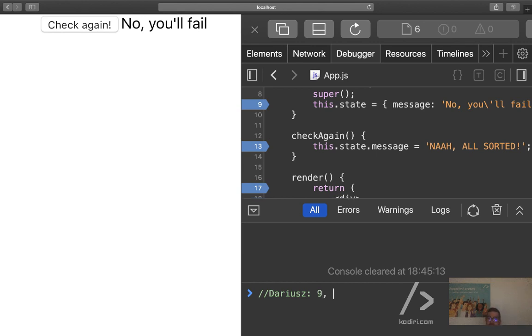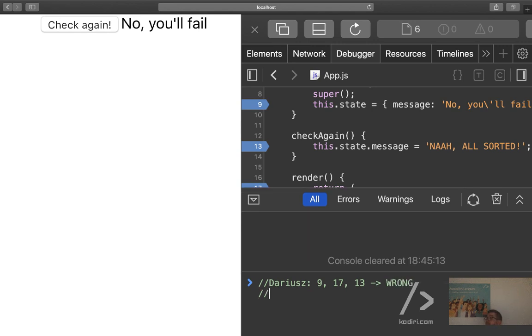9, 9, 17, and 13. So you think that if I refresh the page, it will stop on line number 9, then on line number 17, and then on line number 13. 13. Wrong. You don't get the job. Let's try with... Who else wants to participate? Daniel.